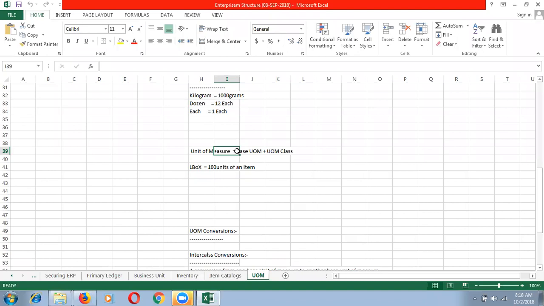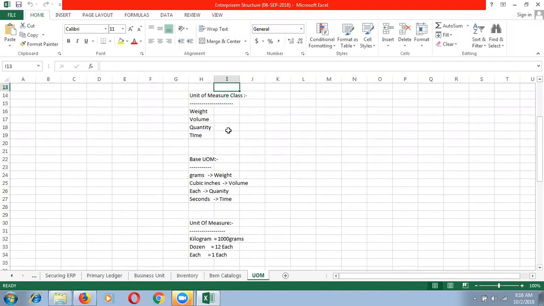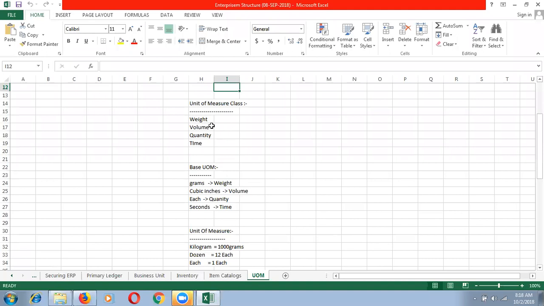Unit of measure is called base UOM plus UOM class. So UOM class is nothing but how we are going to measure. Based on weight or volume or quantity or time is a unit of measure class, and base UOM is nothing but, any unit of measure is going to have a base. So the base is what is the starting point. So kgs or tons, anything will start with gram only. That is the base unit of measure. So anything volume like inches, cubic feet, or anything will start from inches only. That is the base unit of measure.